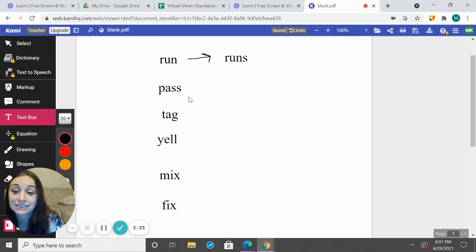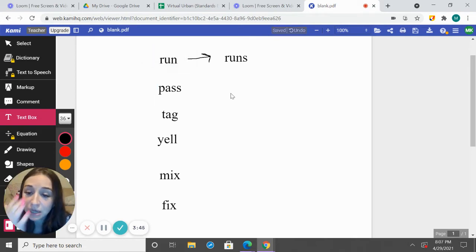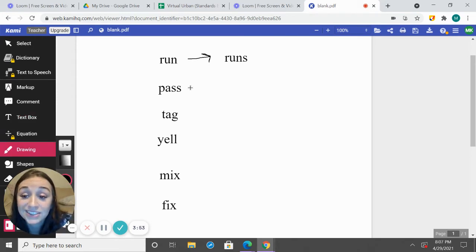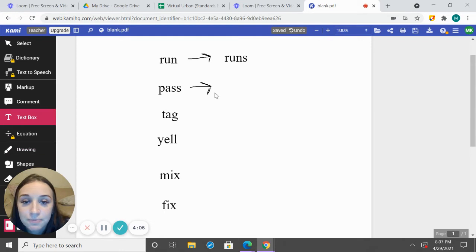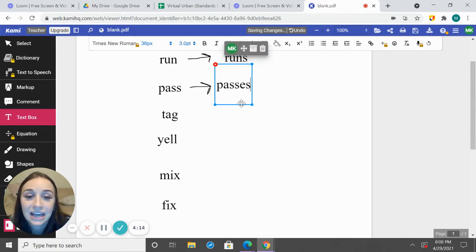Next one, pass. He passes the ball. That's current, presently. He passes the ball. So I want pass to become passes. So the question is, do I add an S or do I add an ES? Well, we need to look at what it ends with. It ends with an S. And we remember we're activating that prior knowledge that we have that if it ends in an S, we need to add ES to it. So PASS, ES. We can't just add an S for this one. We need to add that ES.